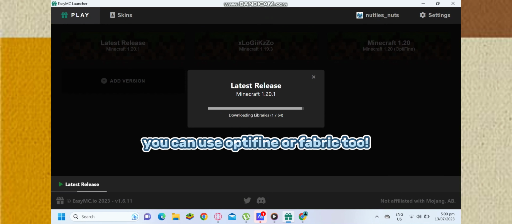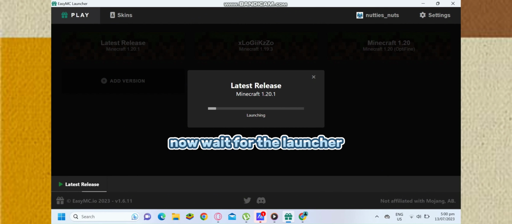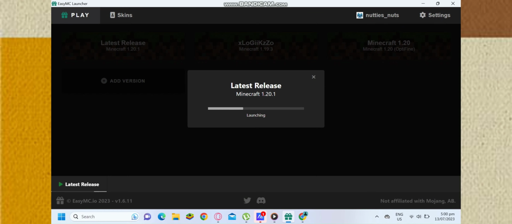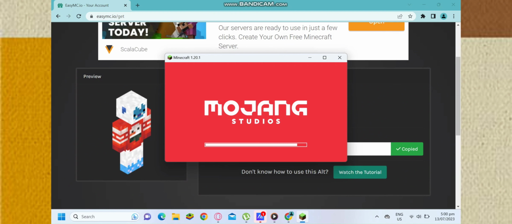Prove it works. You can use Optifine or Fabric too. So some of our favorite YouTubers use this. Now wait for the launcher. It's launching. I can't wait to play. So close. Yay, we have it. Now let's test it.